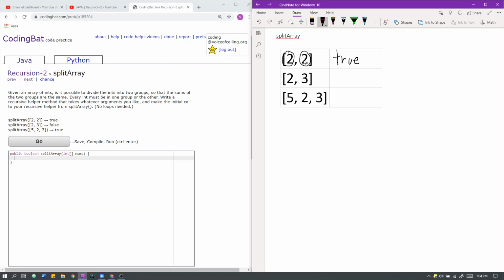Here we have 2, 3. No matter what we do, we cannot create two groups of equal sum. This is because the only two groups that are possible with this array is the case when one group has the element 2 and the other group has the element 3. Of course, both groups do not have equal sum, therefore we must return false.